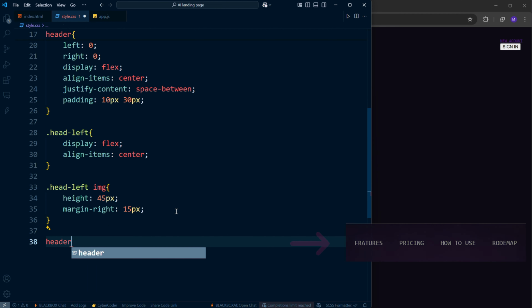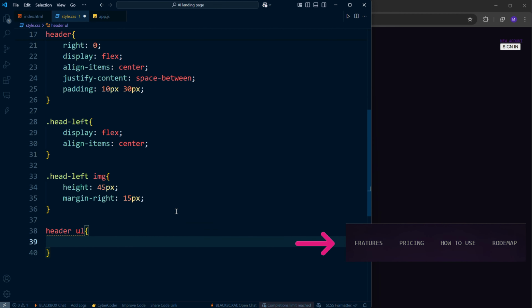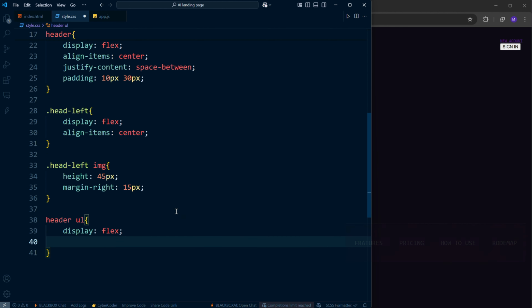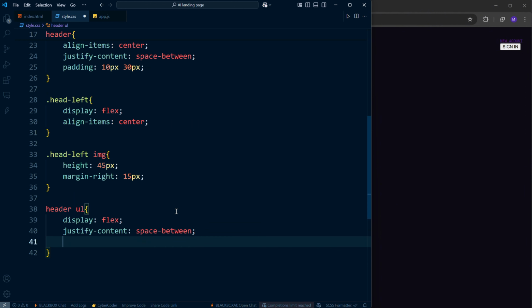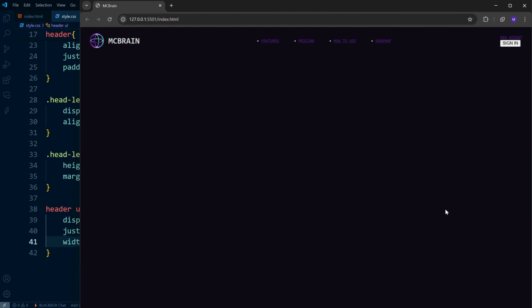The unordered list will have a display of flex, ensuring that all links sit in a row. We'll also set its width to 30% and use justify content with space between to evenly distribute the menu items.